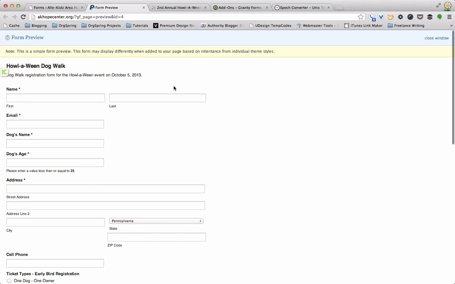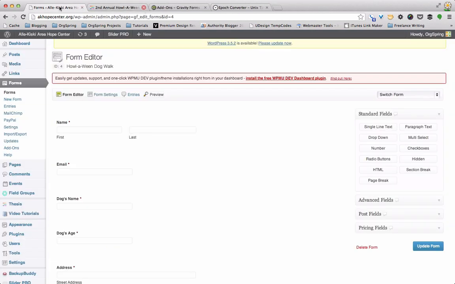When you've confirmed that it's working correctly, you can close out the form and then insert the form on your page. So you can go to a page or post. We're not going to cover that in this video, but you can go to a page or post and insert that directly into your page or post using the Gravity Forms icon that allows you to insert.